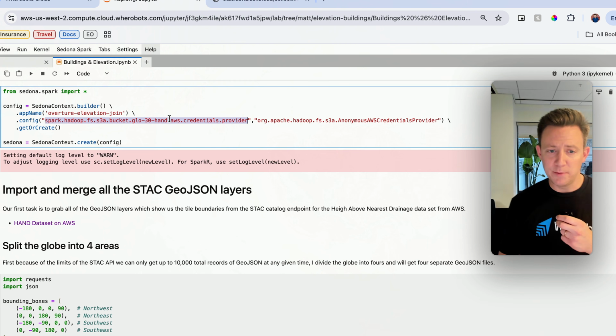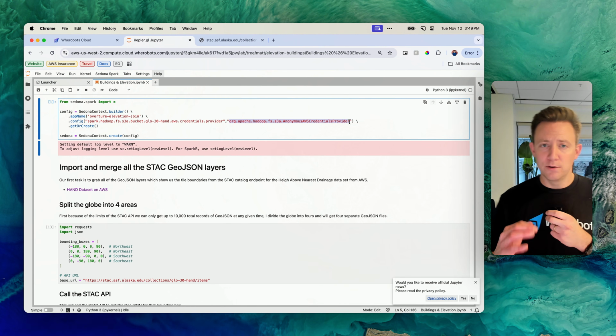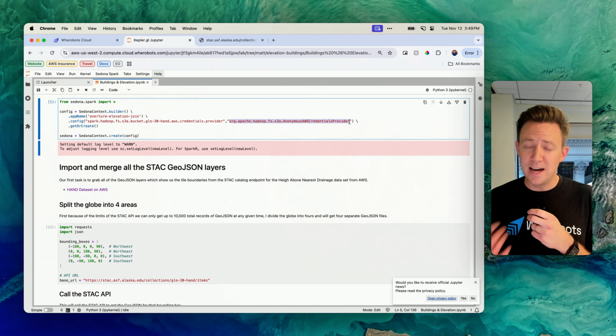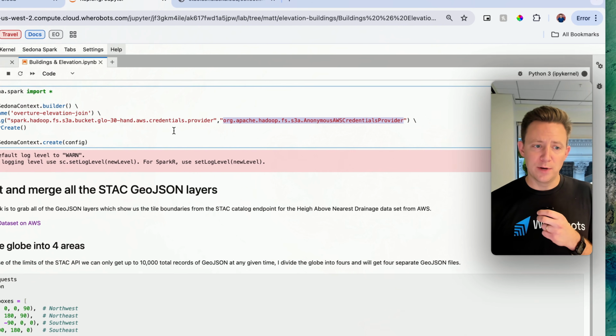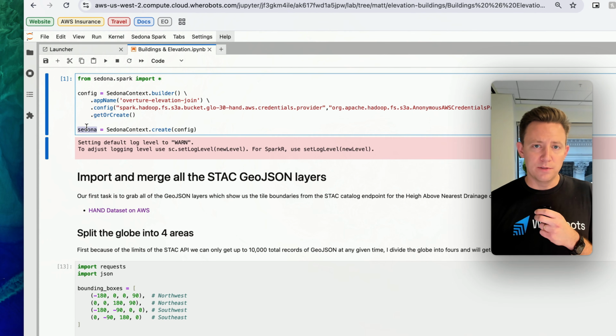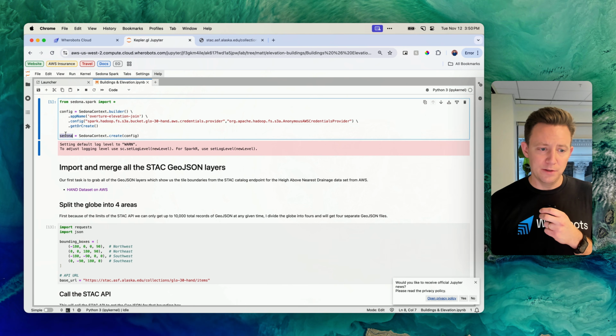GLO30 hand is the name of that bucket. And I'm also allowing it to use the anonymous credentials provider. Because it's a public bucket, you can access it anonymously. You don't need AWS credentials to do so. This allows us to do that and gives it the context to go ahead and do that. Once that's all set up, I have my Sedona context. You'll see us use this object, or the keyword Sedona, in several different places.